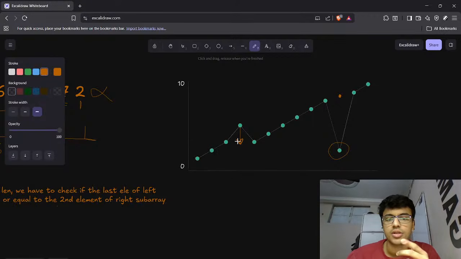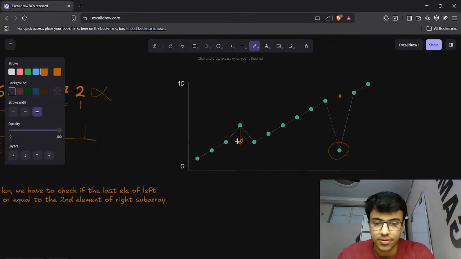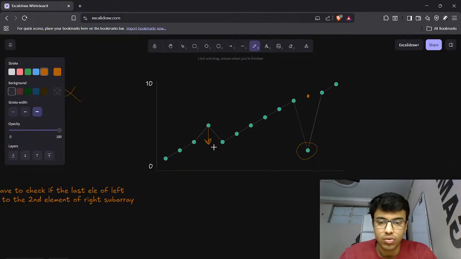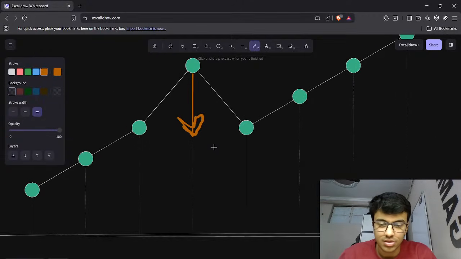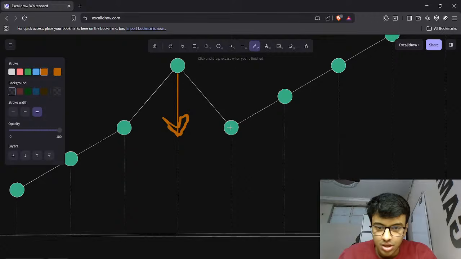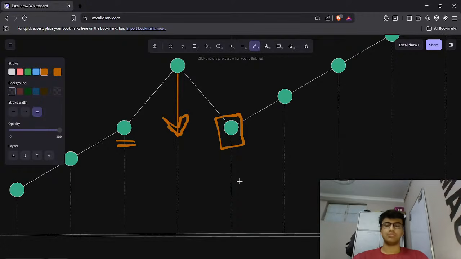So there are two conditions that I need to check. Wow, I didn't think of this. That this is the break element. If the break element is equal to this, no.